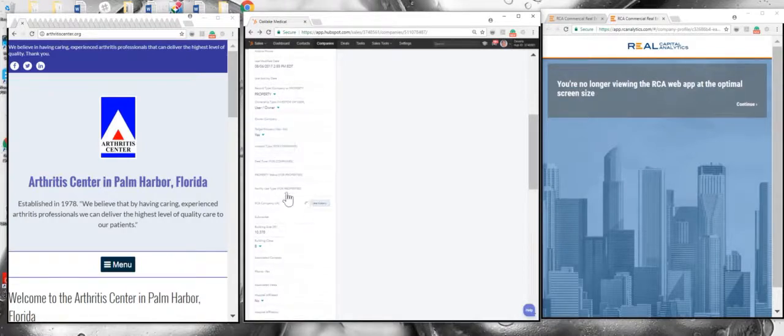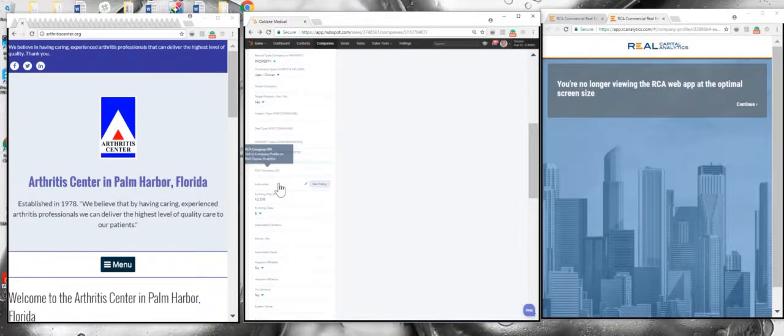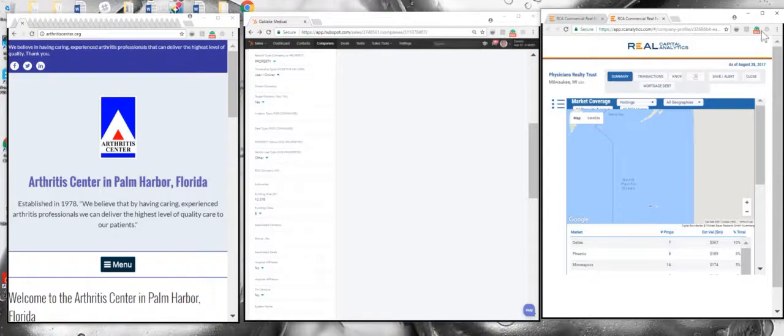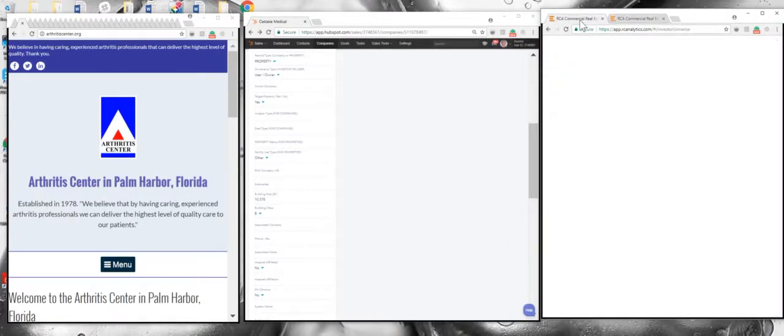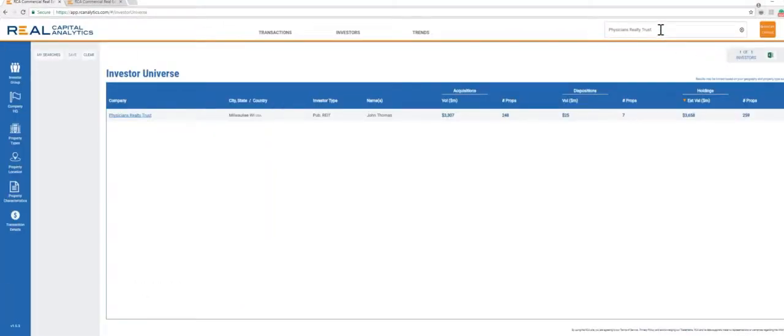Save that. All right, and if I want to go into facility use type, I can go in here. I do not have arthritis center in here, so I'm going to put other, but we can obviously add that. And one other thing is if I find that this building is owned by a fund, like a larger real estate fund, what I'm going to do is I'm going to go over here to Real Capital Analytics. And let's just say it was owned by Physicians Realty Trust. All right. I'm going to search. I'm going to go to investors.